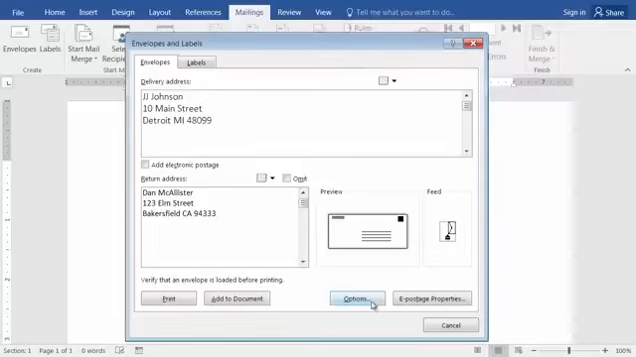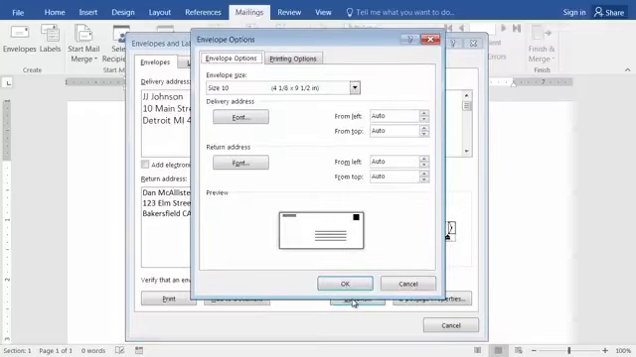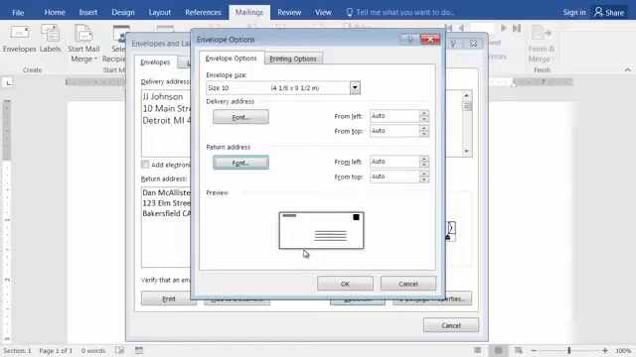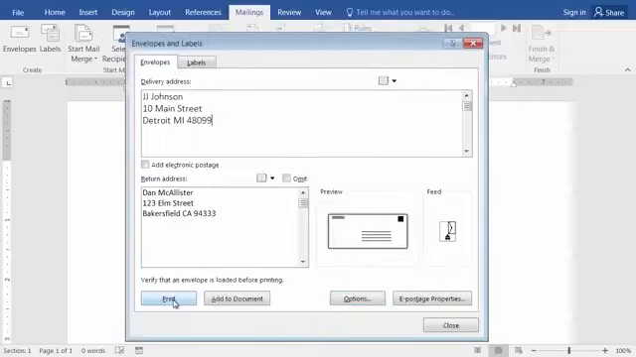Now there are some other options down here. If I click on options, then I have some choices about the size of the envelope itself. Do I want to change the font for the delivery address? Do I want to change the font for the return address? If I want to, then I go and choose that, and I make all those kind of choices. And then once I'm ready, I'm going to click on OK. And then I'm going to put that envelope in my printer.